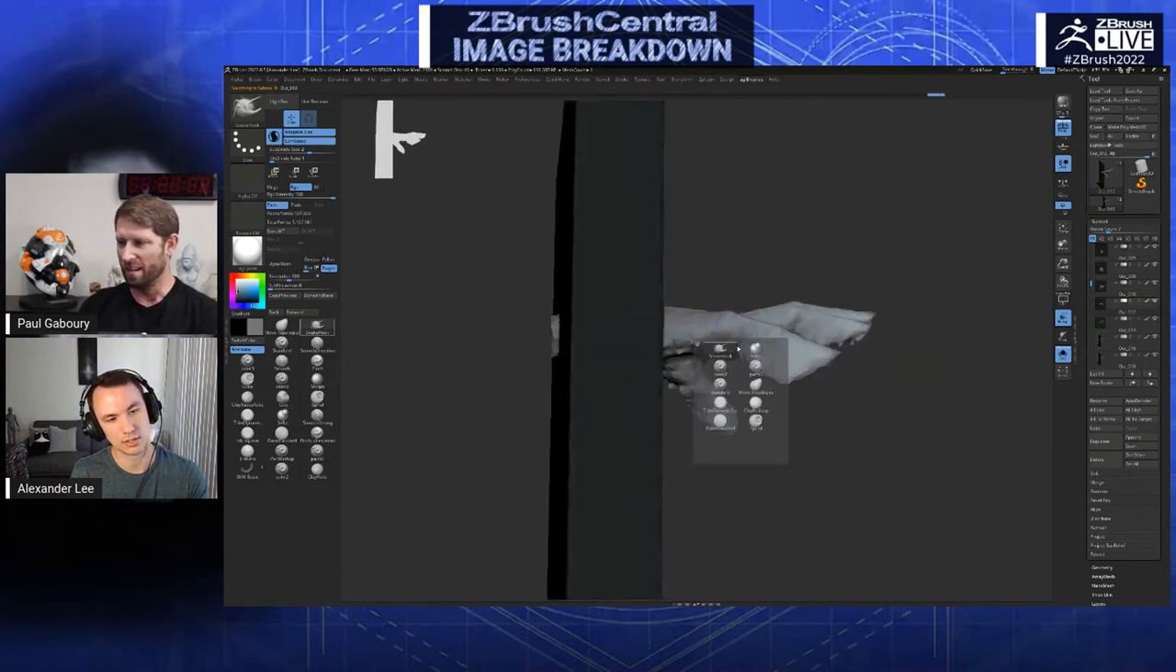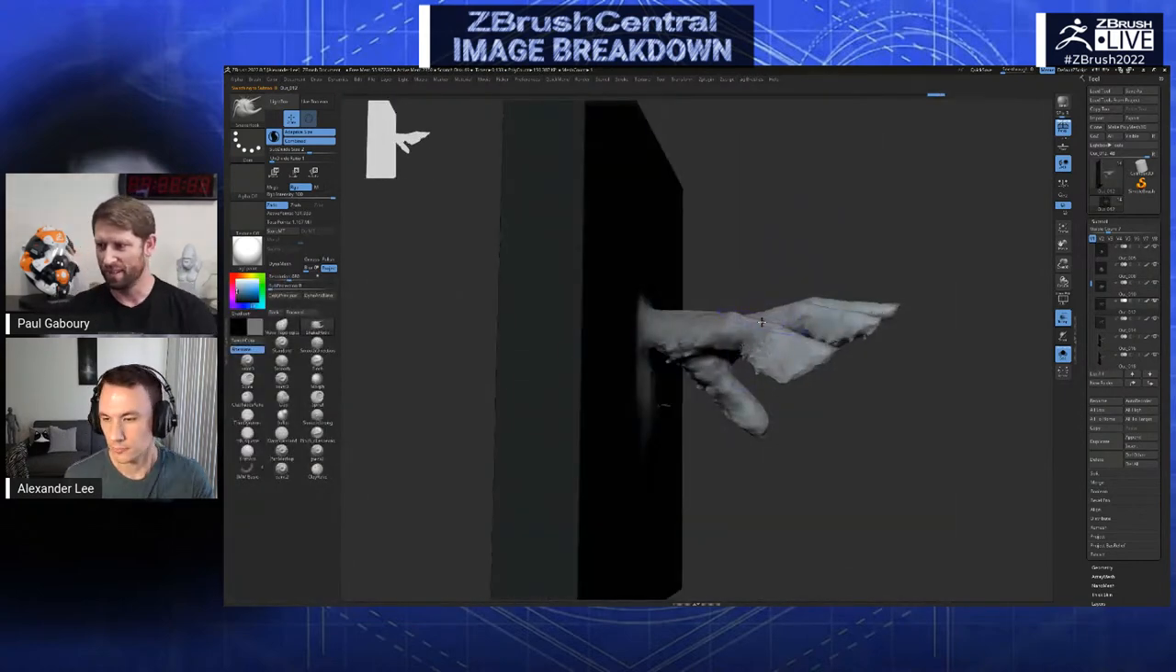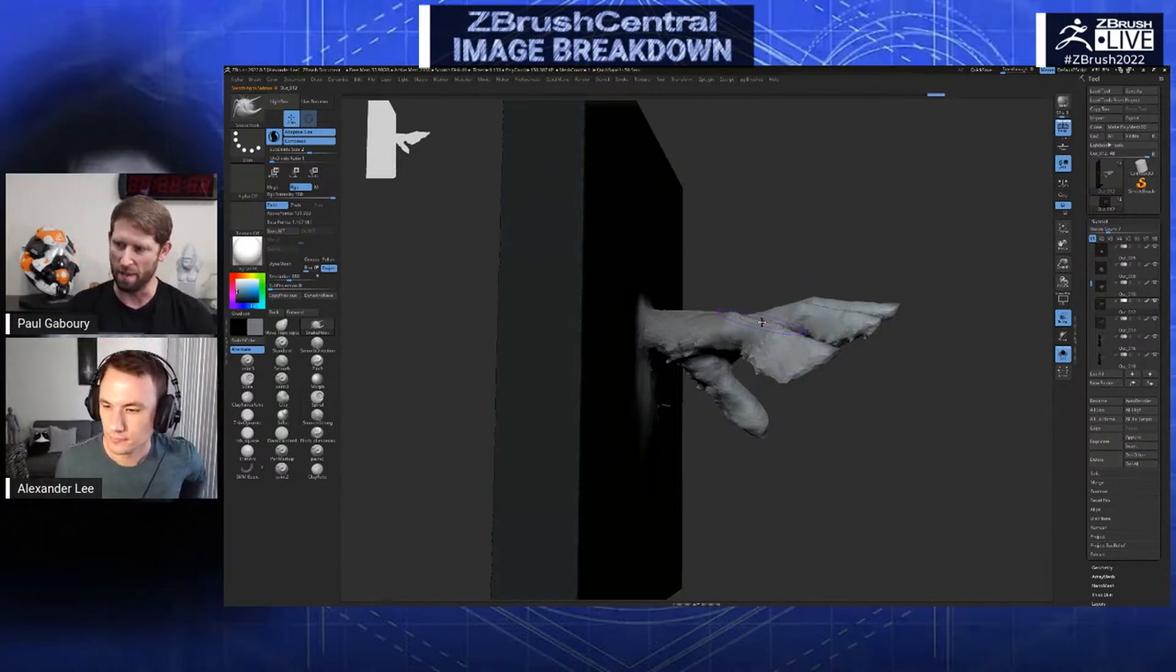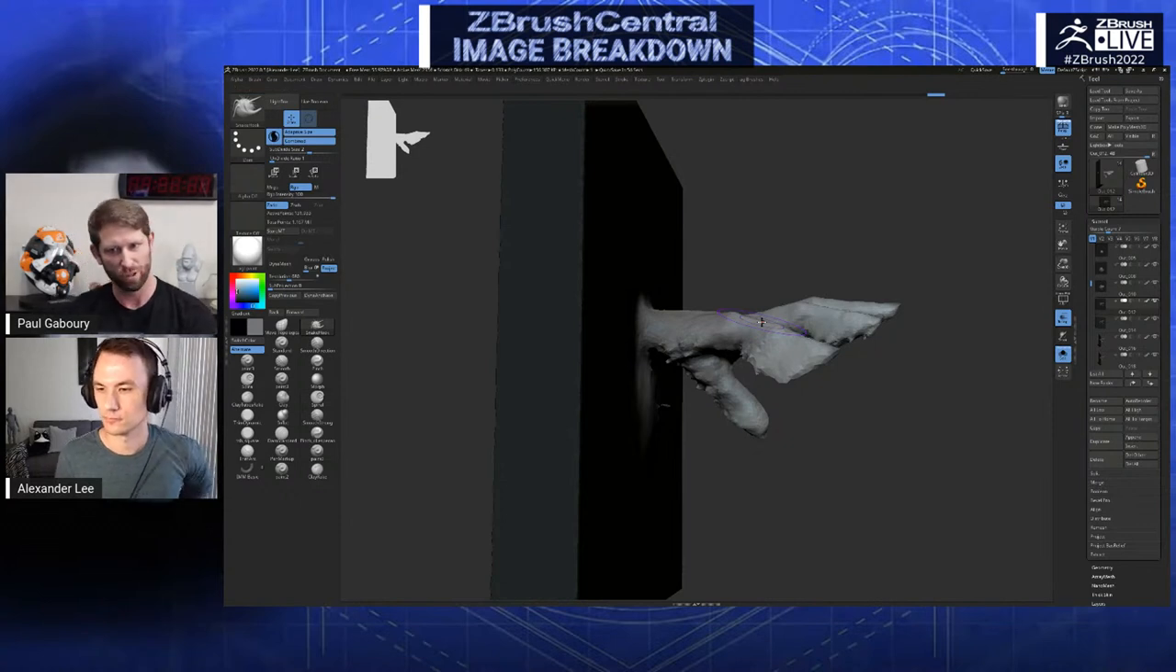So Magdalena was asking, how does he go about exporting the animations? Does he just export all subtools and combine them or screen capture? So if you want to touch base on that again, what you do.